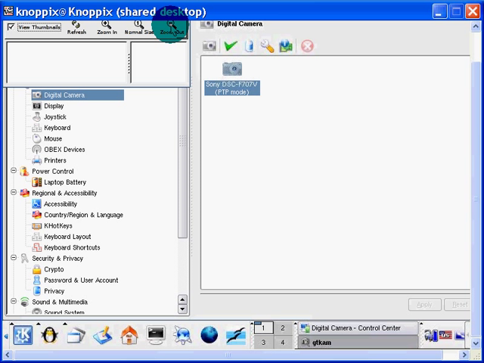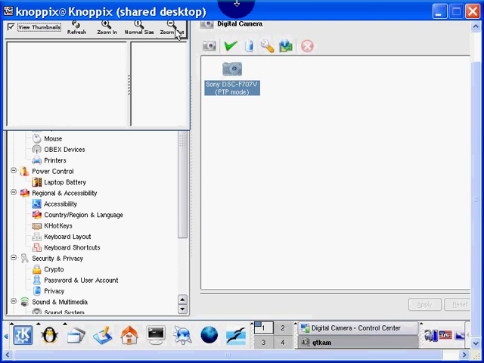I've got a bit of a problem here with sizing, because I can't get all the way up to the size. All right, so view thumbnails, zoom out, refresh file. All right, let's try that. Alt F, save photos, view thumbnails, select camera.